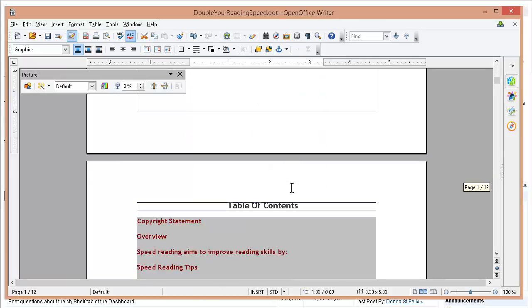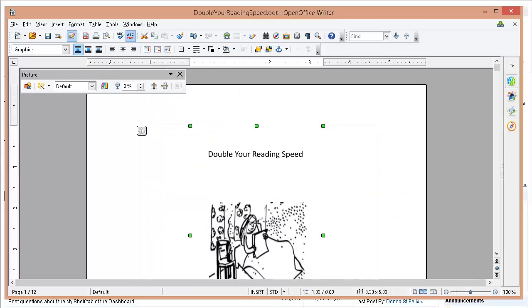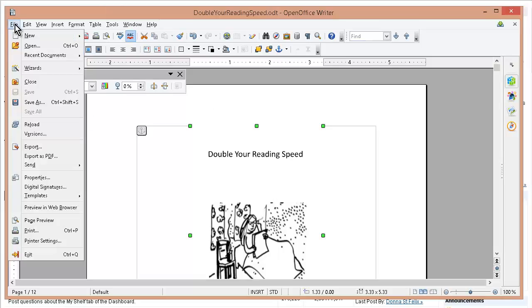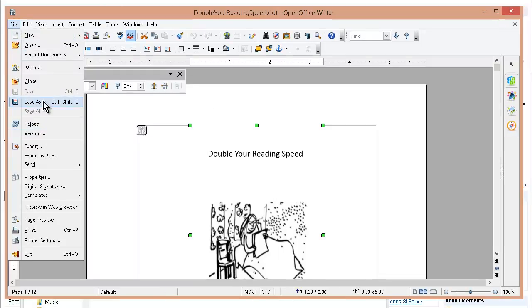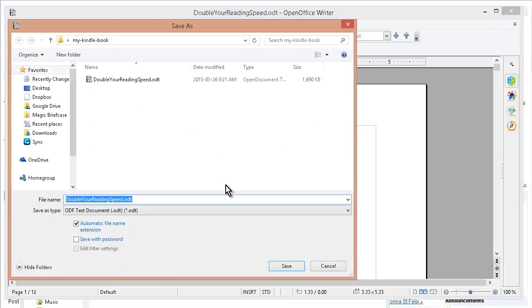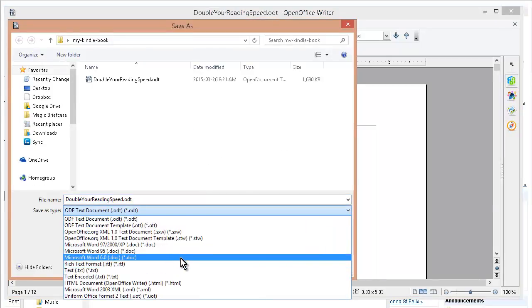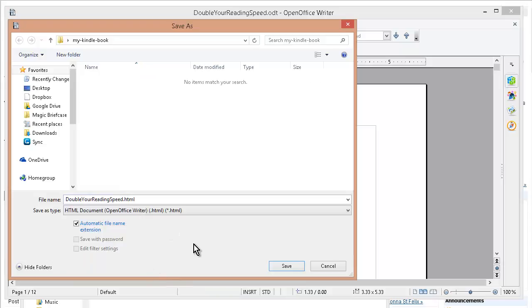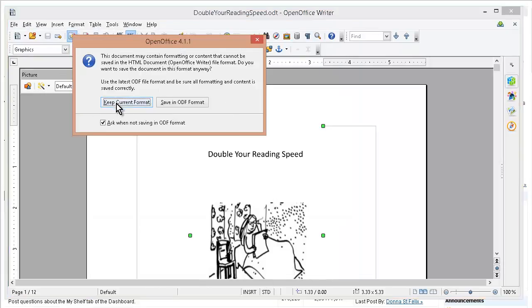There we go. Okay, so at this point now, let's just save this again, now that we've made that change. So do File, now Save As. And then we want to go down here and save it as HTML. And now what we're going to want to do is put it in a folder. So I'm going to call it HTML version. Go in there. Now let's save. Okay, so keep current format.